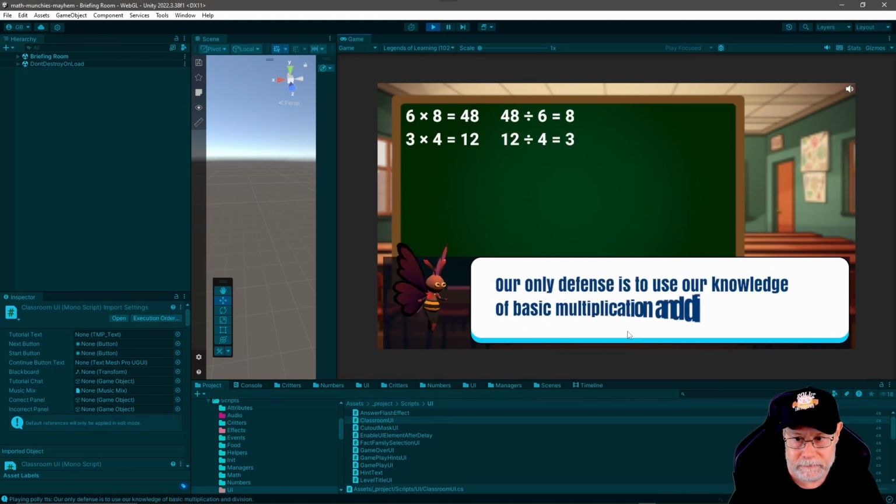Our only defense is to use our knowledge of basic multiplication and division.